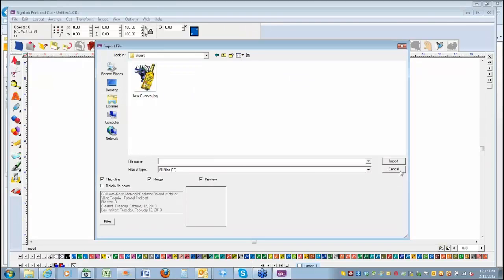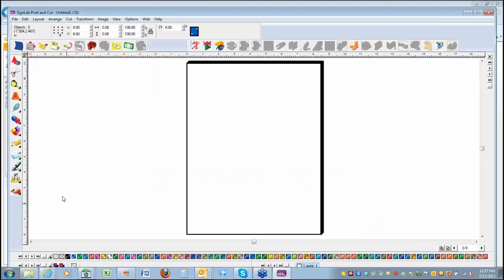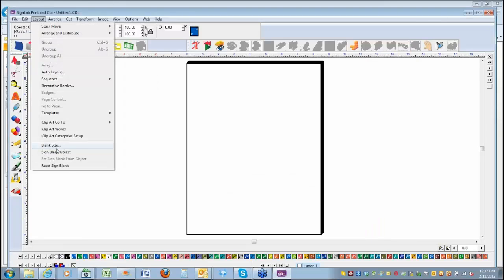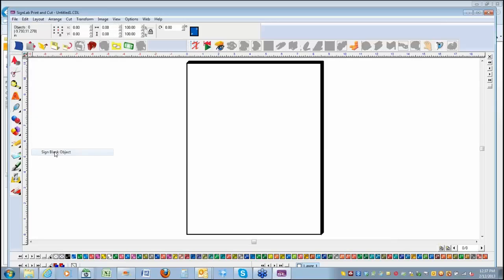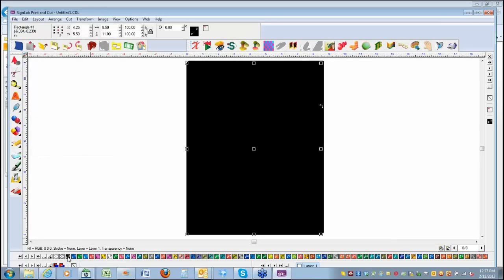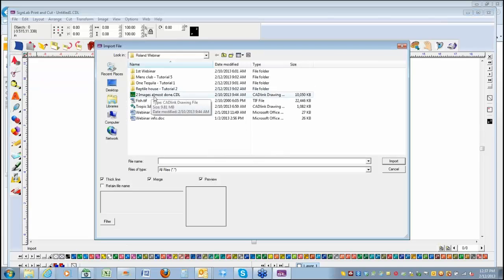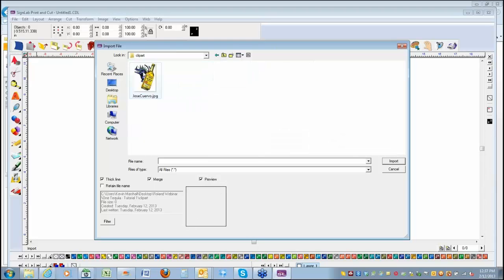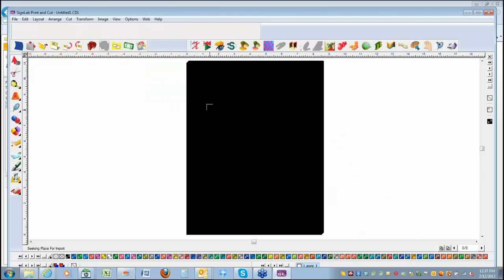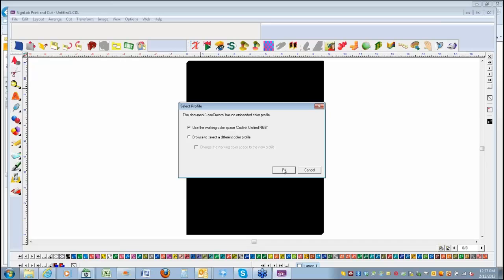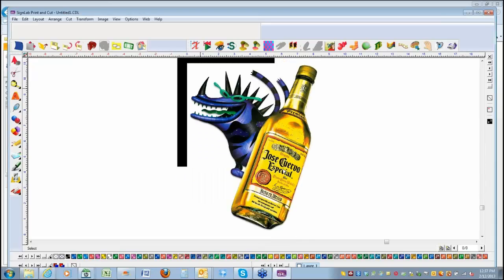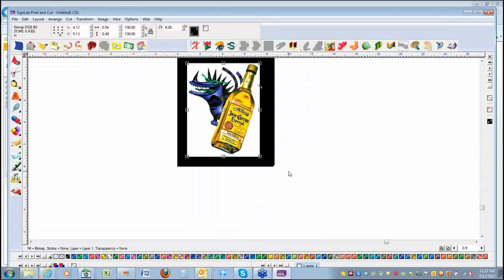First, we're going to create a sign blank. It's going to be black. So I'm going to go into here, I'm going to say sign blank object. And we're going to make this black. Then I'm going to import this JPEG. So we're going to bring this image in here. I'm just going to scale this up so it looks pretty good here.